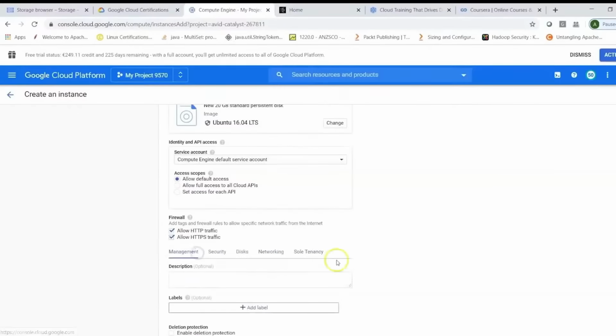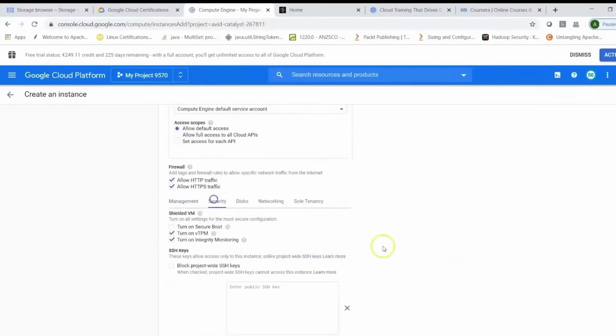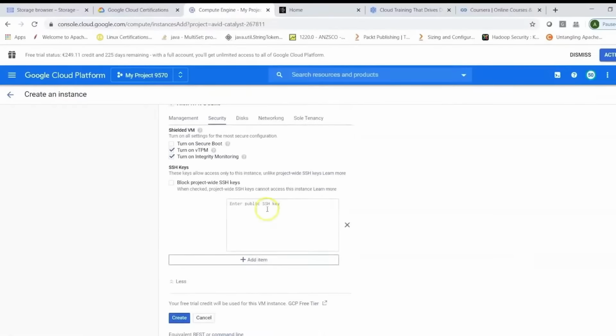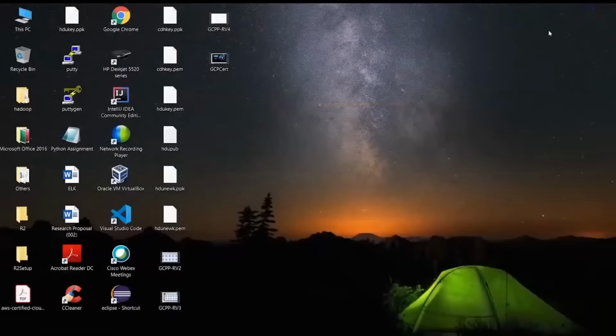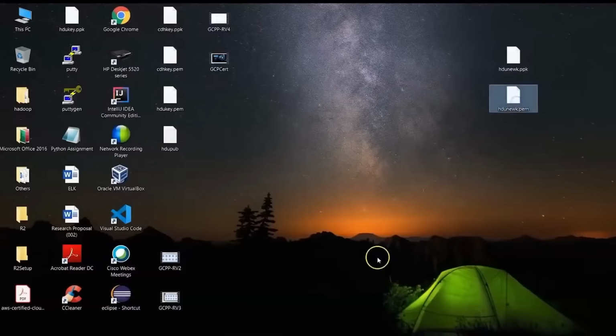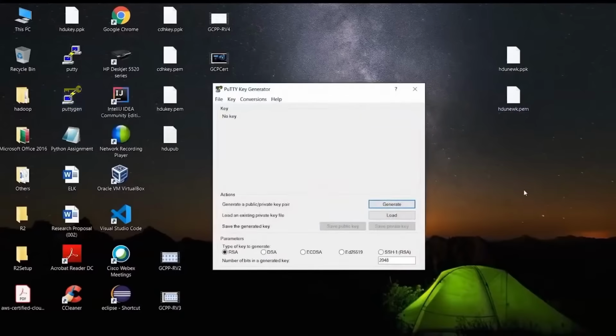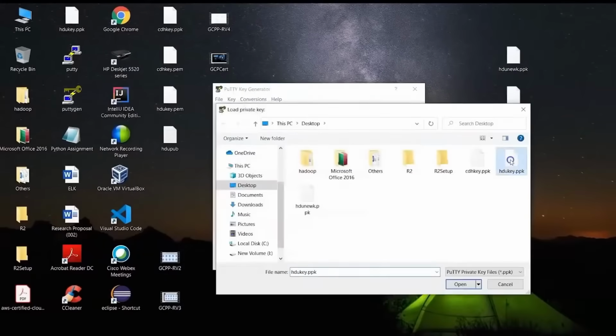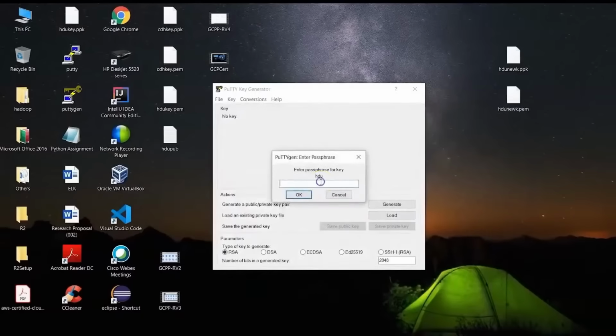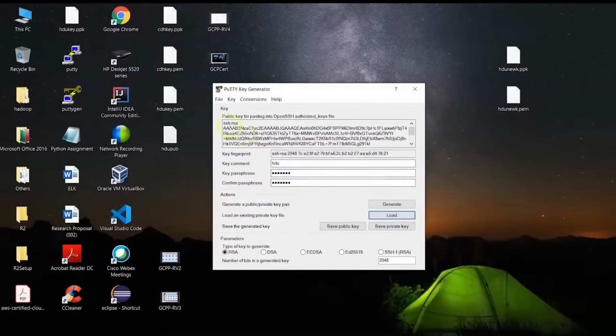Now here you have management options for your instance. You have the security option, which basically allows you to provide a public key if you are interested in using an external SSH client to connect. Now I have used PuttyGen, and I have already created a private key, which is here. I have also converted that as a PEM file, and anytime I would want to use this key, all I need to do is click on PuttyGen, where I had earlier created this PPK file. Now I can just do a load, choose the key which I have here, give the passphrase, click on OK, and that shows you the public key.